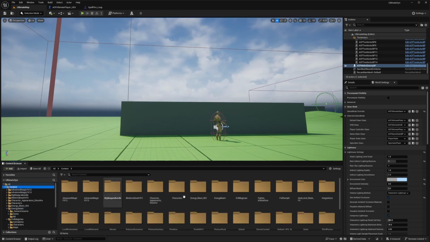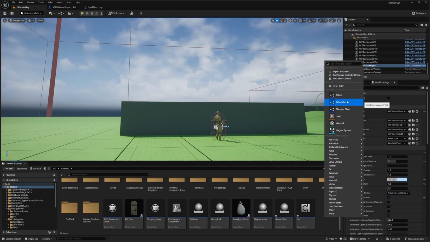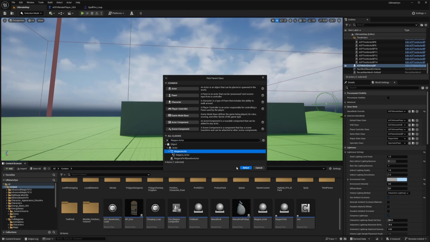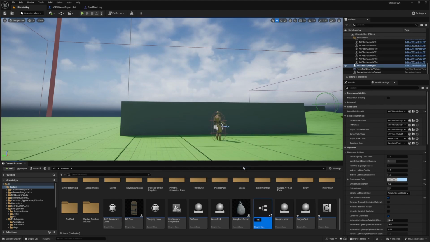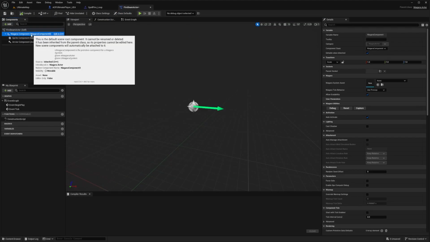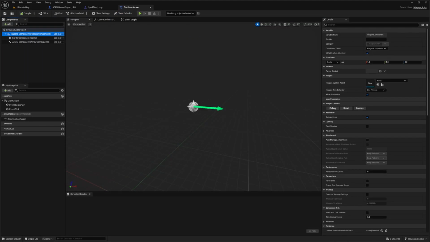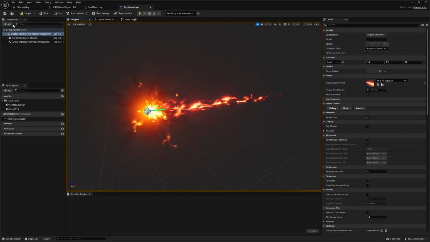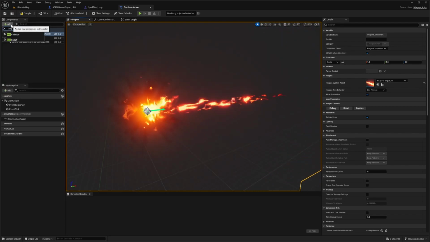What I'm going to do is go to my content, right click, and create a blueprint class, and this will be a Niagara actor. I'll create this and call it something like Firebeam actor. Double click into it, and you'll see the Niagara component already here. I'm going to select that Firebeam, in this case it's called Fire Tongue Lick, and you'll see it playing here. Then I also want to add a box collision to define our damage.